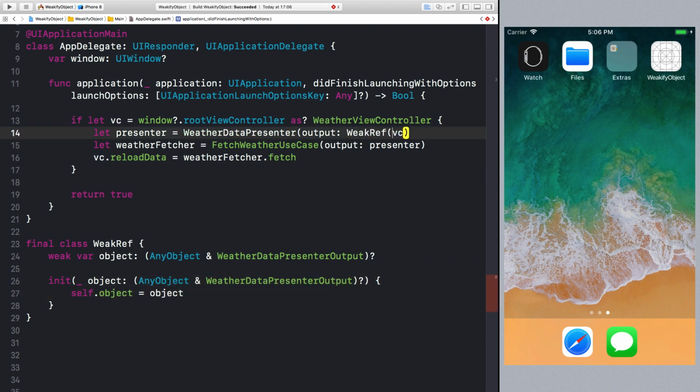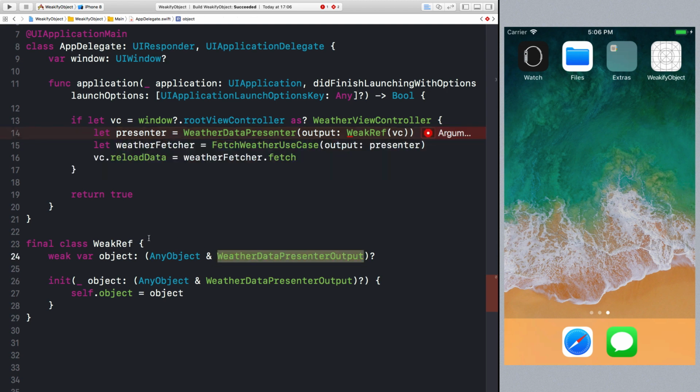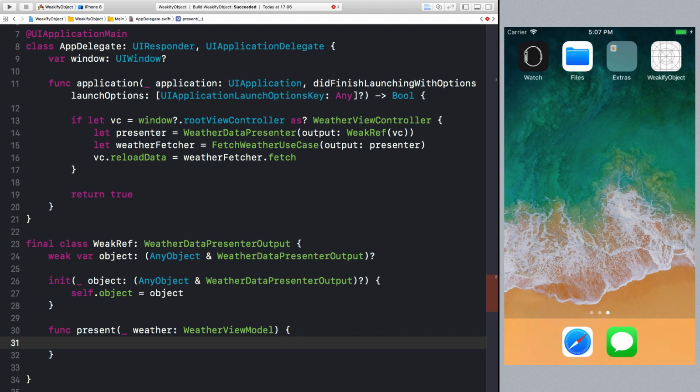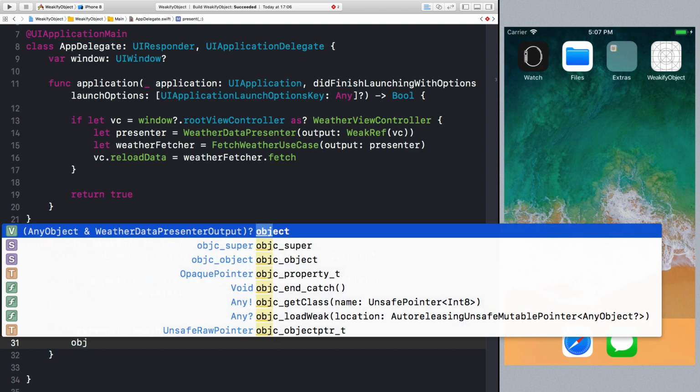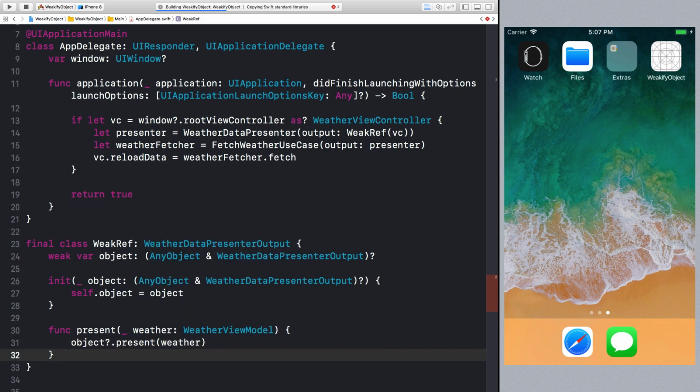So if we put our view controller inside the box, the compiler now is going to complain that the WeakRef does not conform to the presenter output protocol. And that's true. And we can make it conform to the output protocol. And what should we do in this implementation? Let's just pass the message forward to our object. Let's run our tests again. And they pass. No memory leaks anymore.